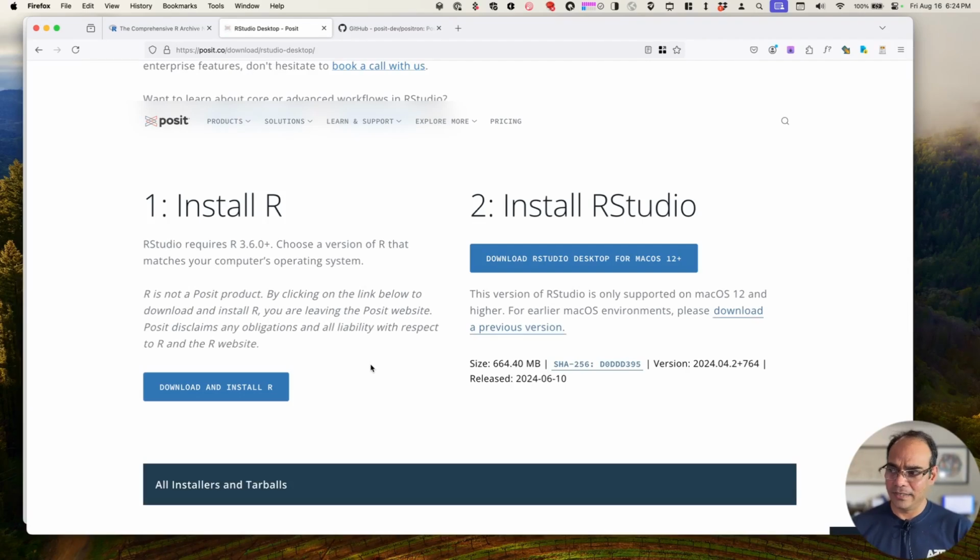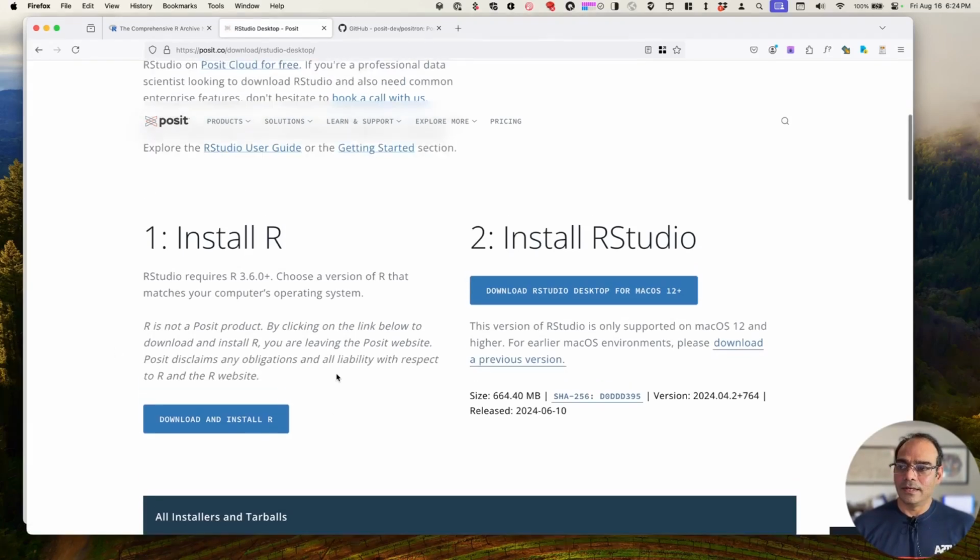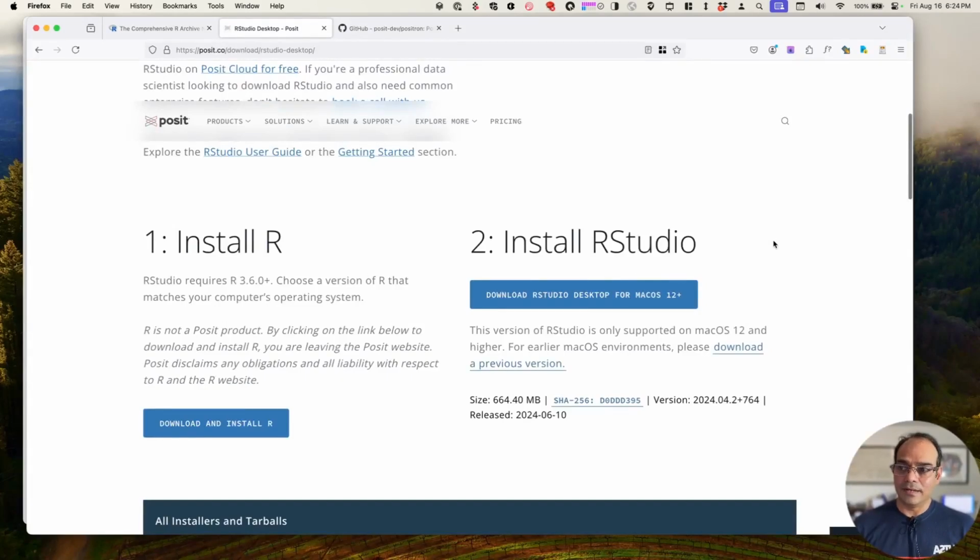I mean, this is a very reputed company, so it's not a problem if you click on this and download it from there. It doesn't matter. But you need R installed first, then download RStudio Desktop for macOS 12. You don't need any account or anything. I believe you can directly download this. It's open source software.